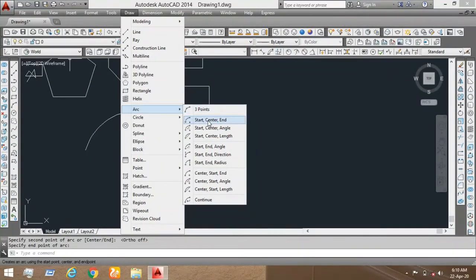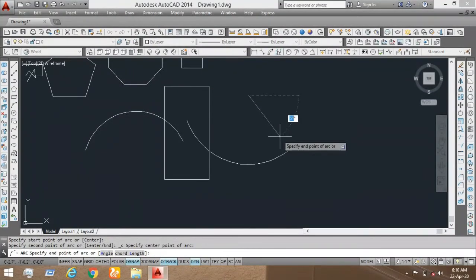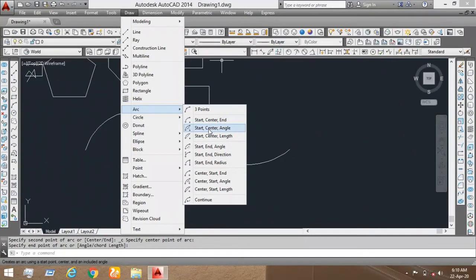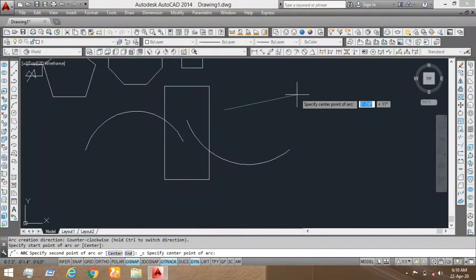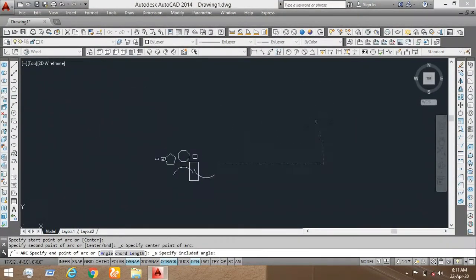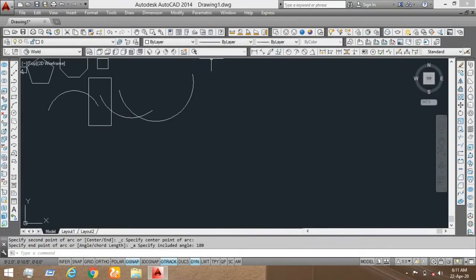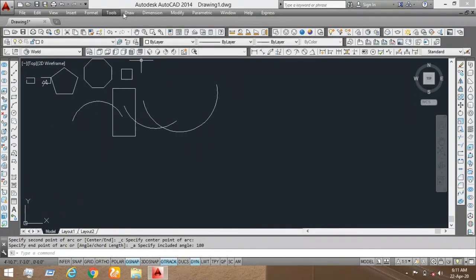Next one is the start, center, end. Start point, center point, end point. Then I can go to the arc. Next one is start, center, angle. Start point, center point, and now I have to give the angle where I put 180 degree. So just type 180, and now here is a 180 degree angle of the arc.